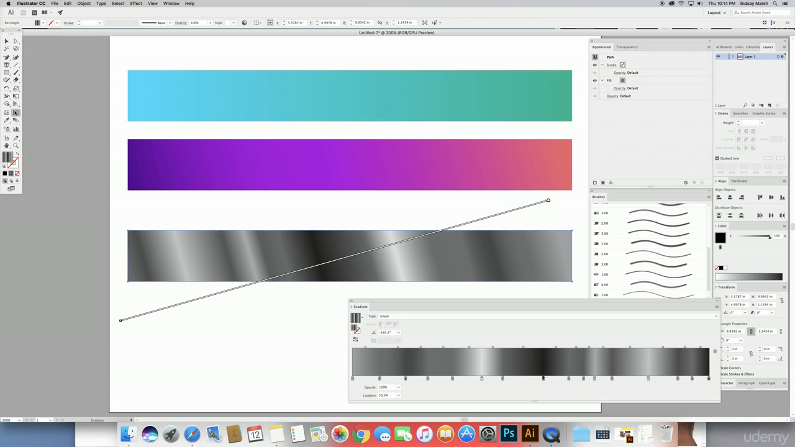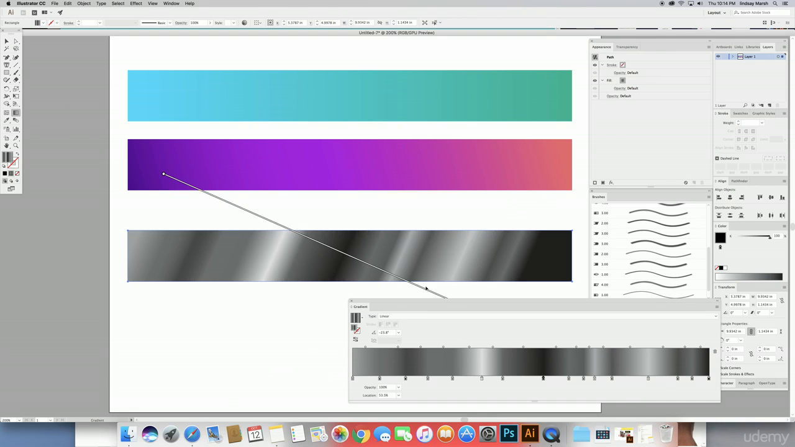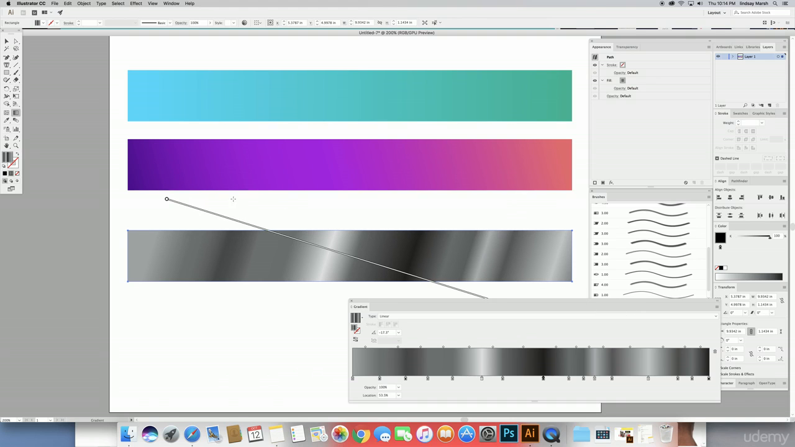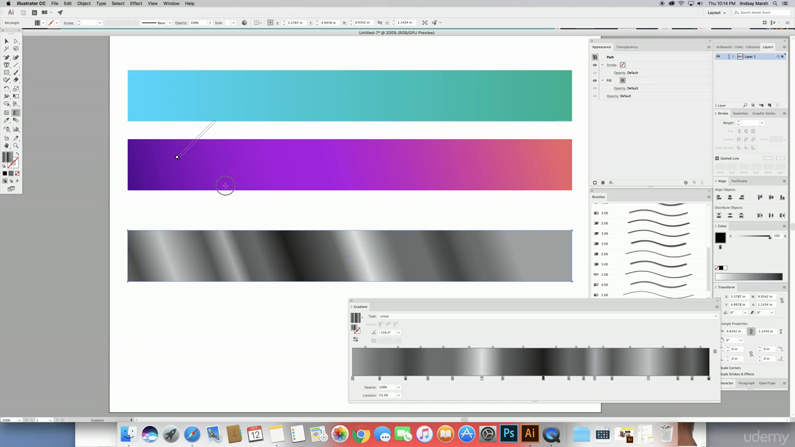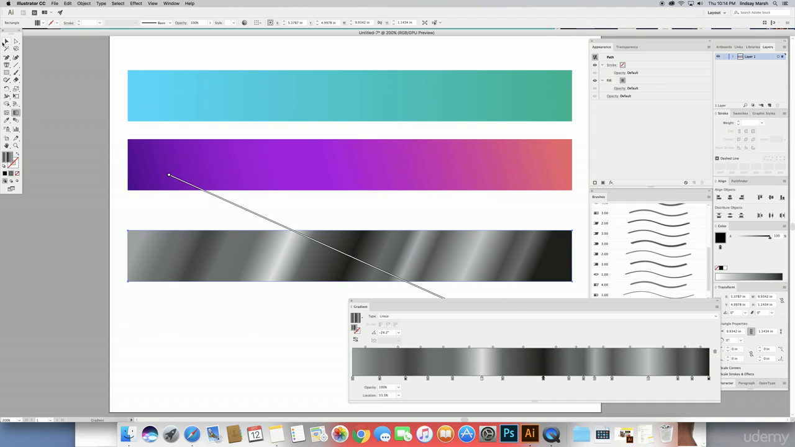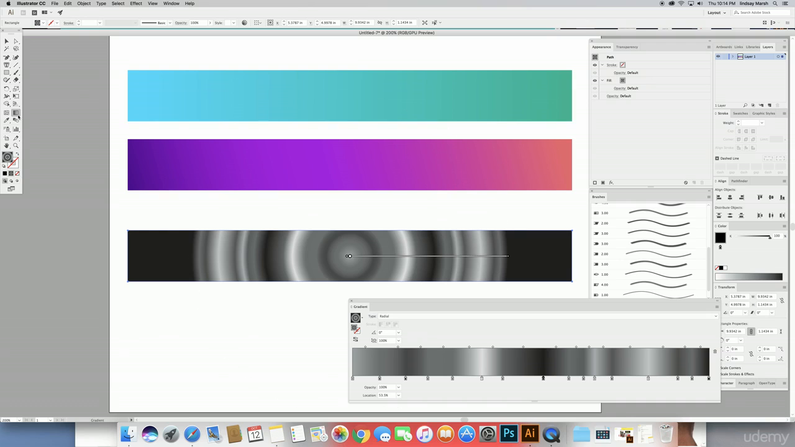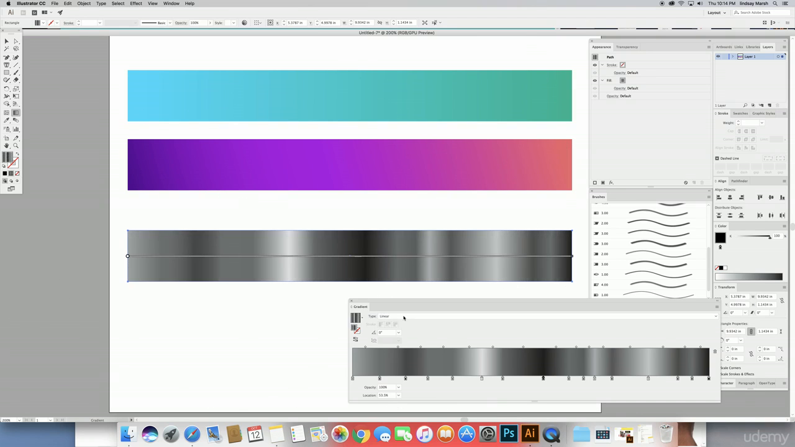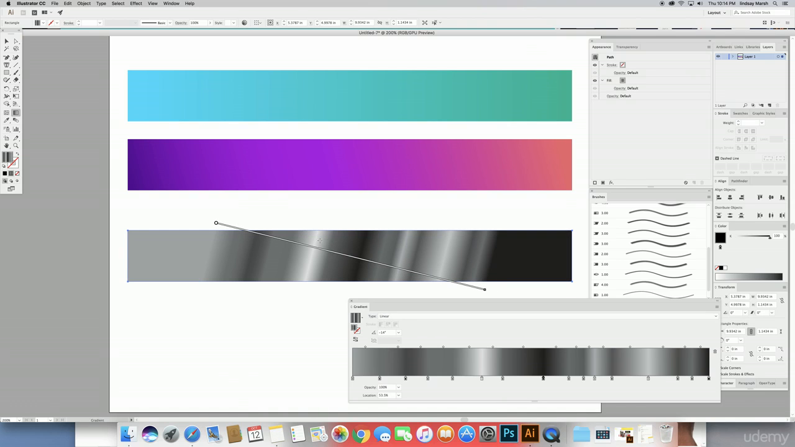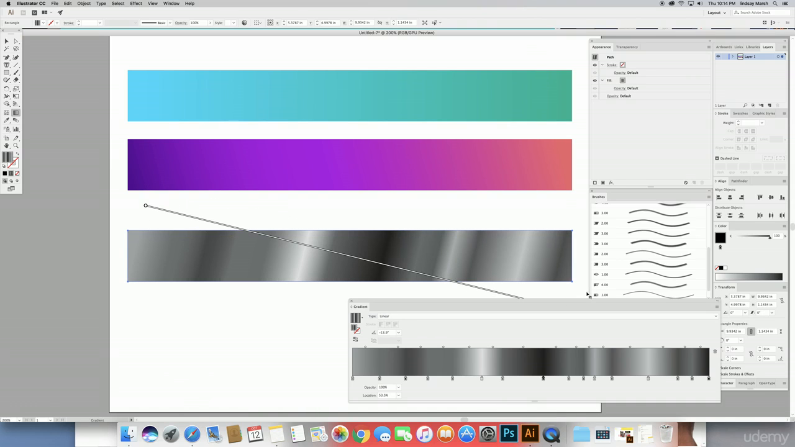Okay, so now we're going to select our gradient tool, and click and drag to see where we like the metallic color. We can also do radial as well, to see what that looks like. Sometimes it's better to do the linear for metallics, because that tends to create a better lighting effect.